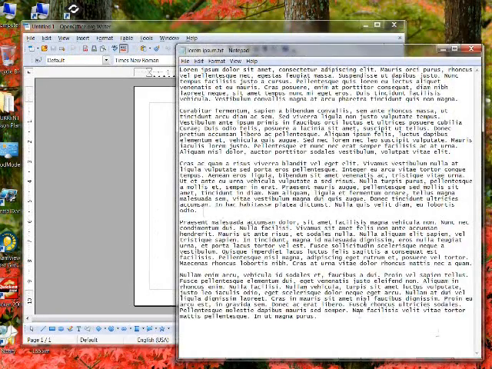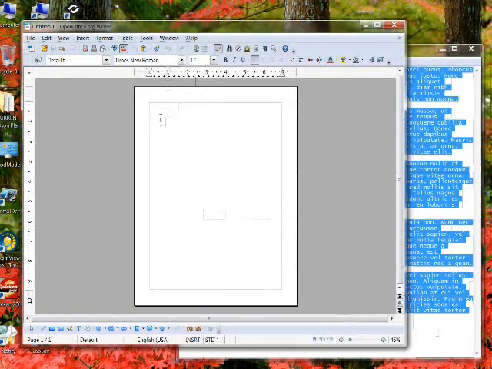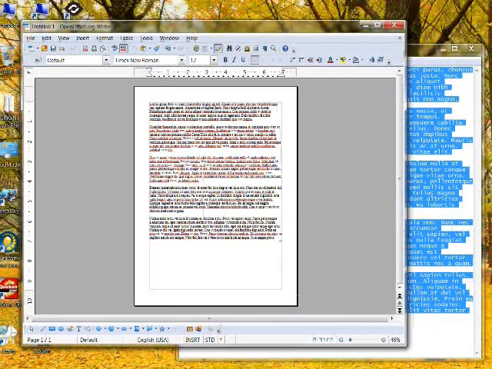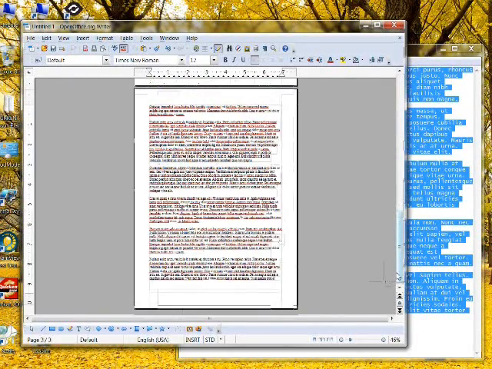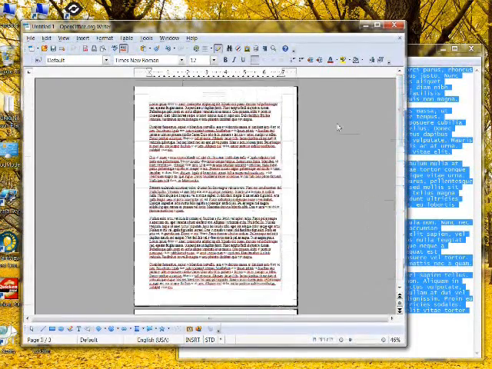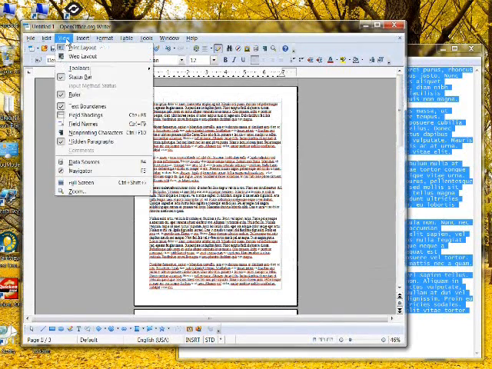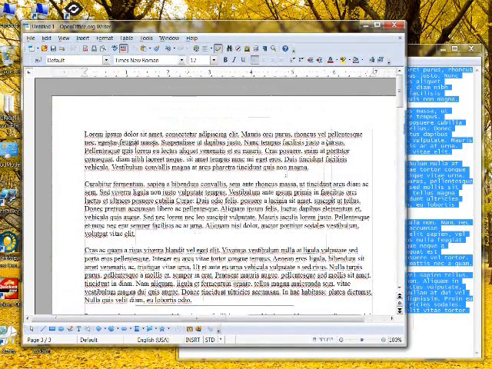I'm going to open up Lorem Ipsum. I'm going to copy it, Control-C, Control-V for paste, and I'm going to do that about 3 or 4 times. So I get 3 pages, which is fine. So we're going to go to View, Zoom. I'm going to select 100% so we can see better. And I have my cursor before the L in Lorem Ipsum.